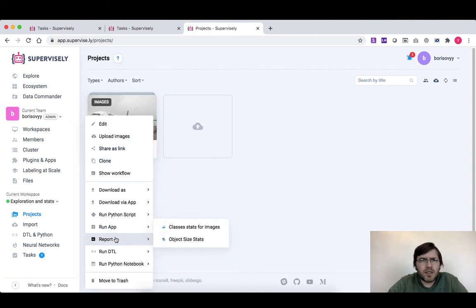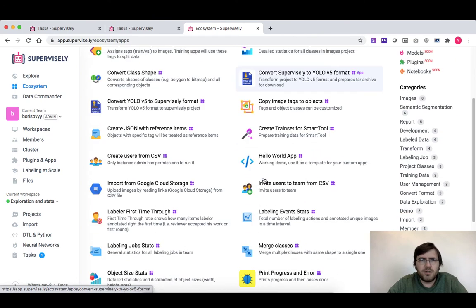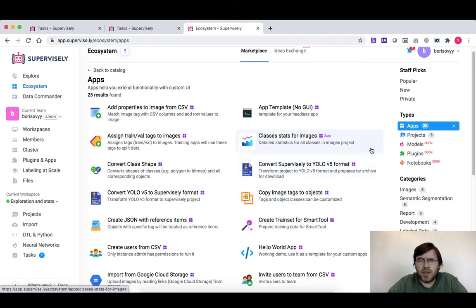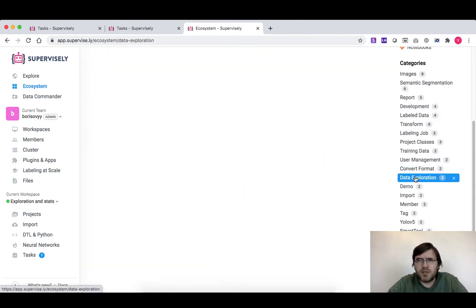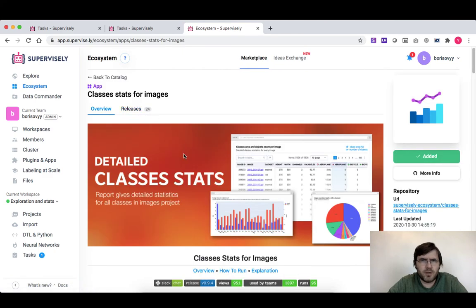So the reports that we have seen were generated by these 2 applications. And if we go to ecosystem apps, we will see other applications that are currently available in Supervisely. There are not a lot of them, 25, but we hope to get a much larger amount in the long run. So we hope we will have like hundreds and hopefully thousands of apps. And if we click on the data exploration section, we will see the applications that were responsible for the reports that we have investigated. So let's just click on one of them. This was the first one.